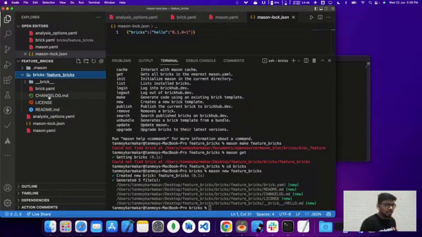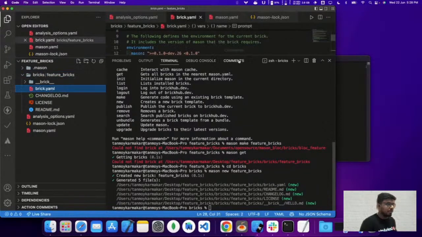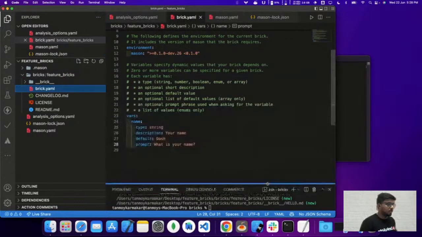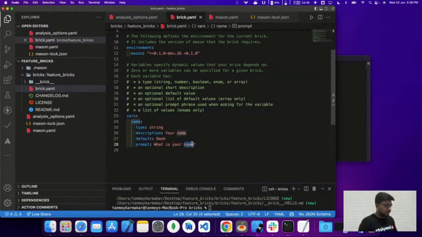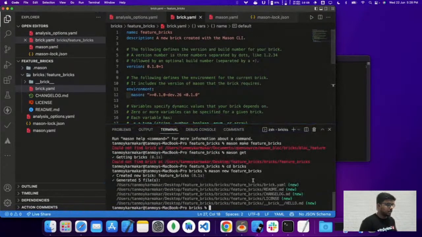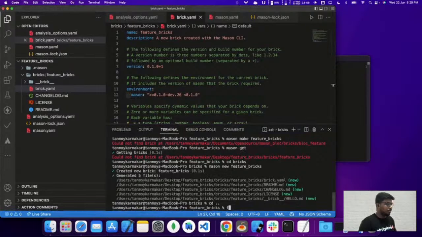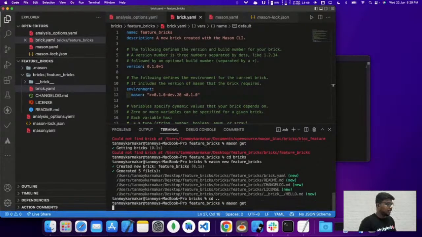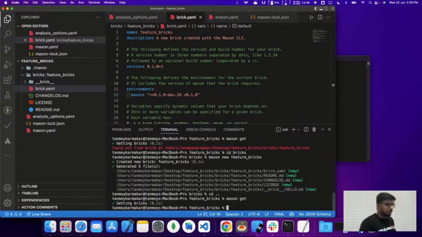And we have the readme file. We have bricks.yaml. We have this, so we'll write feature name. Yeah, we are done. So let's just finalize it by doing a cd .. and then we do mason get. I hope this will work this time.